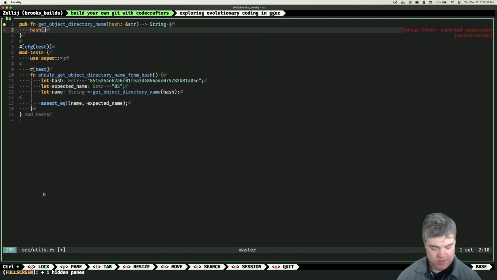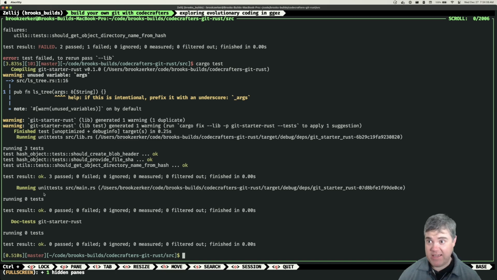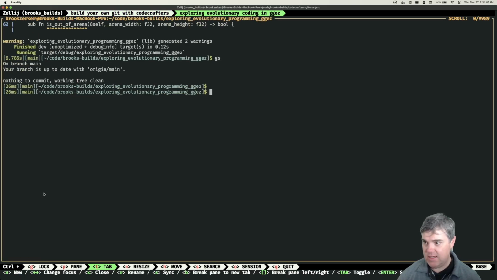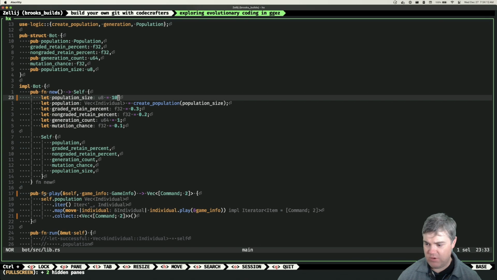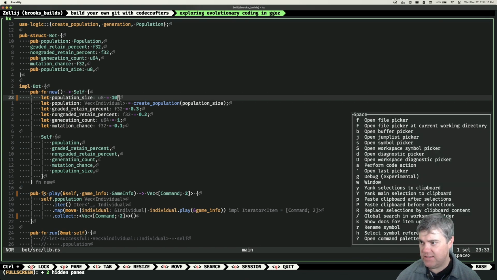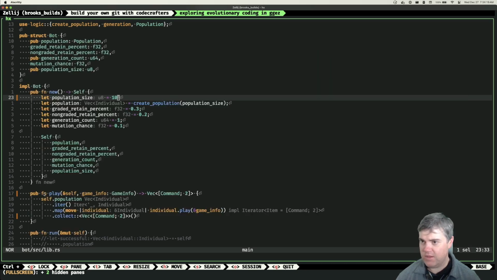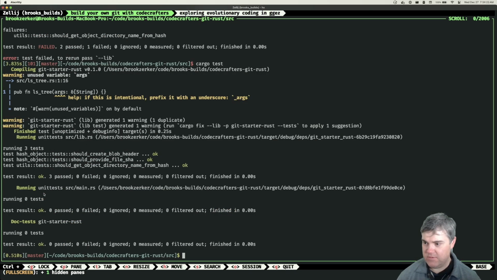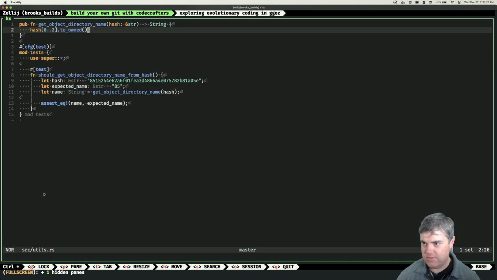hash 02 and then to own that. And so that works. So now I can replace that. That's the wrong one. I wanted to come here. There we go. I can replace this in, wait, I'm still in the wrong one. Go over here. There we go.